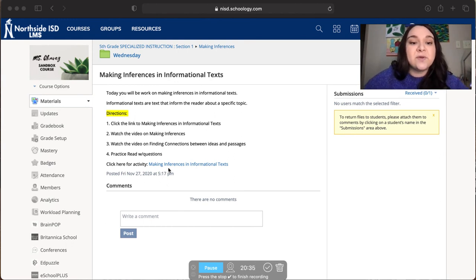And so what they will do, they will click on Wednesday's folder and they have making inferences in informational text. Today you'll be working on making inferences in informational text. Informational texts are texts that inform the reader about a specific topic.